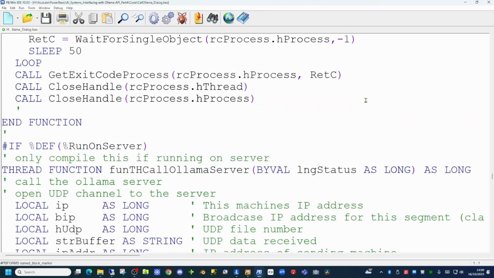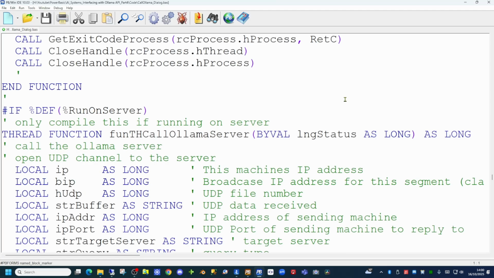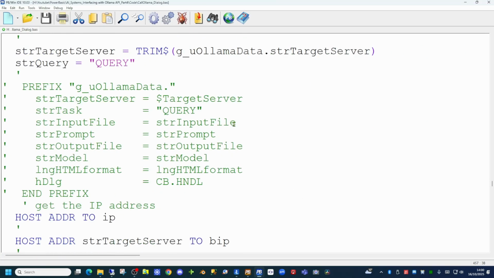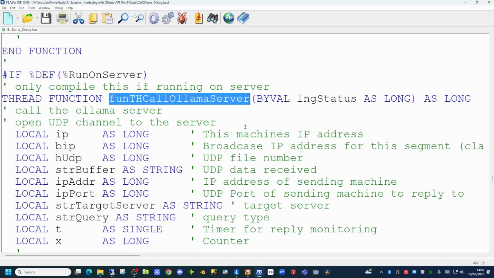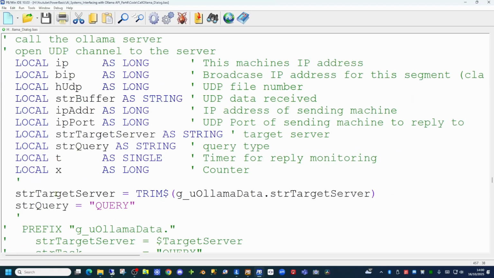So this means we can now go ahead and create this new threaded function without having to change any of the functionality in the existing function. So we'll put this new function just before the original one. And here is our conditional compilation, with the new function name call Ollama server. Now I'm going to make this function slightly different to the previous one. We are, however, picking up the target server name and the task, which is query.